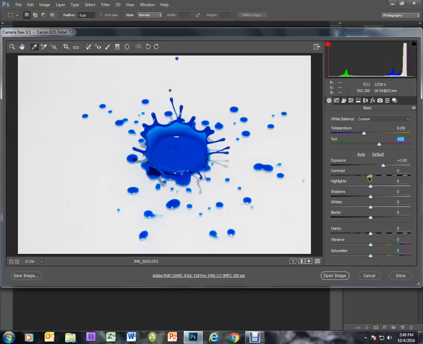Now I'm going to come over here to contrast. I'm going to give a little bit of contrast. It'll pop the colors a little bit. And give it a little bit, bring up the highlights a little bit, which is the white area. We want to bring those up a little bit. That's good because it's not going to cause any damage or noise to my blue.